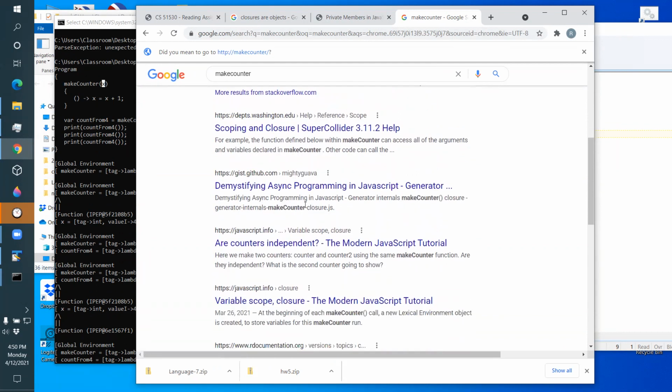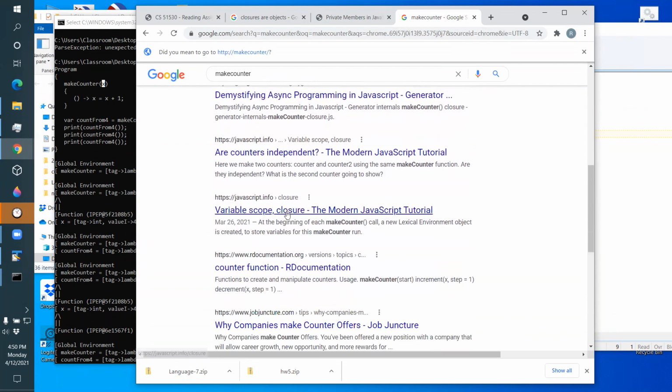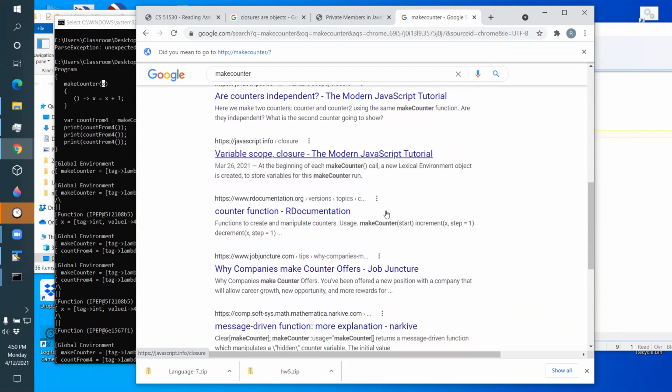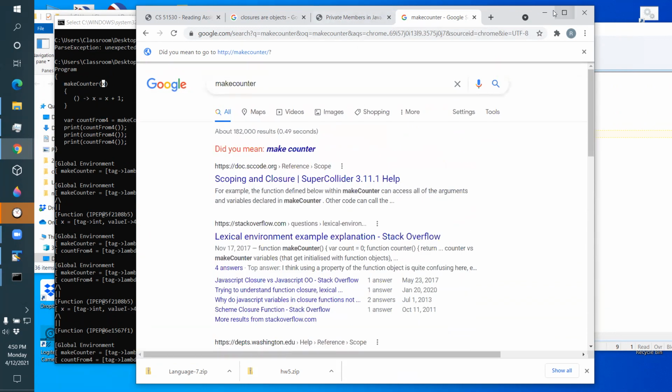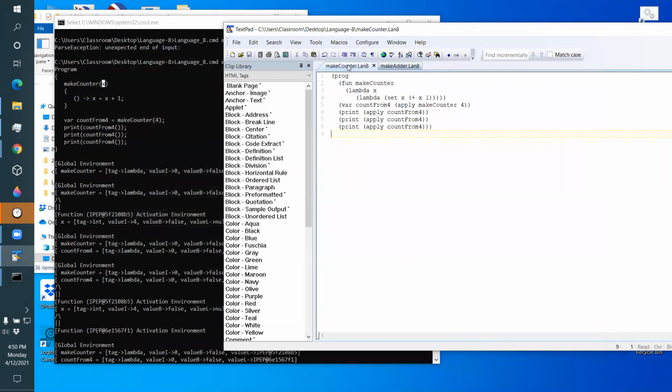So make counter and make adder, the two examples that people keep coming back to, in the variable scope closure section of the modern JavaScript tutorial. People keep coming back to these two examples. Make adder because it's a good example of a function factory, and make counter because it kind of gets at the idea that you could hide a private variable inside a closure and mutate it. You could mutate the thing that's hidden in the closure.